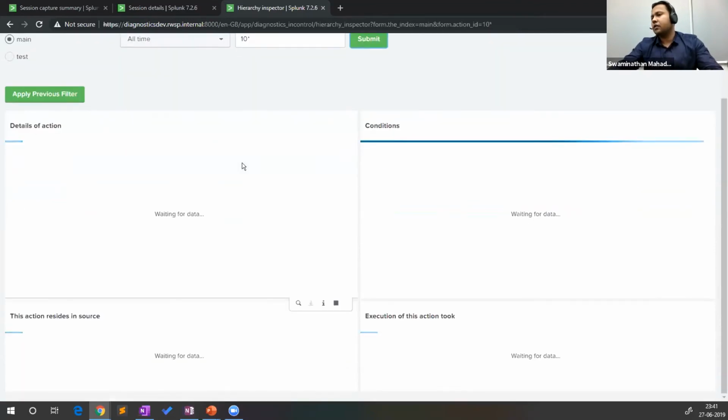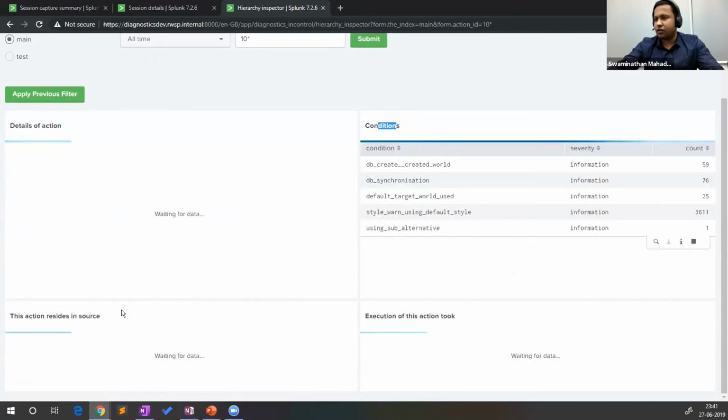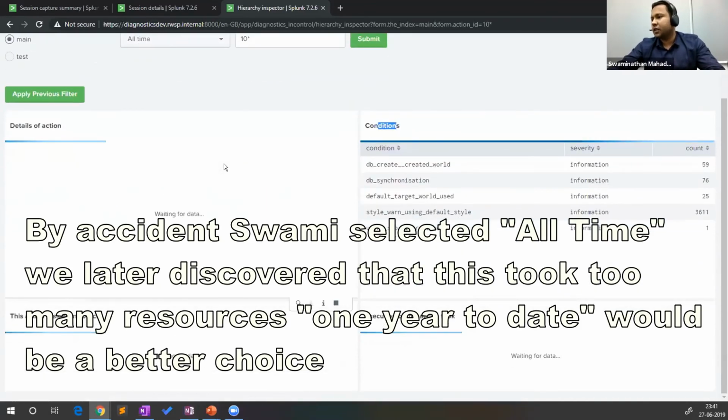Okay, let's see if this can pull it up. So you have different charts here. One is the details of the action, how much time it took, whether any conditions were raised, and so on. Execution of the action, how much time it took. Okay, we have something.